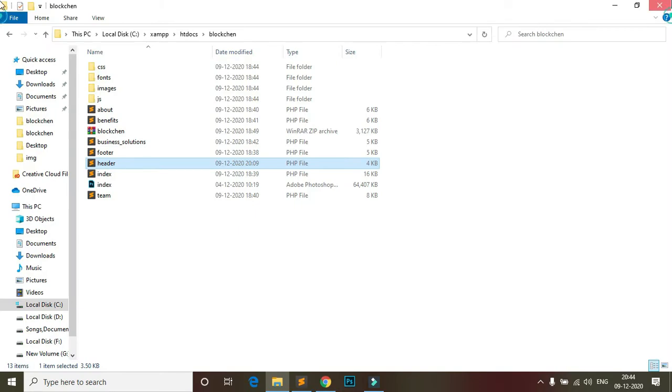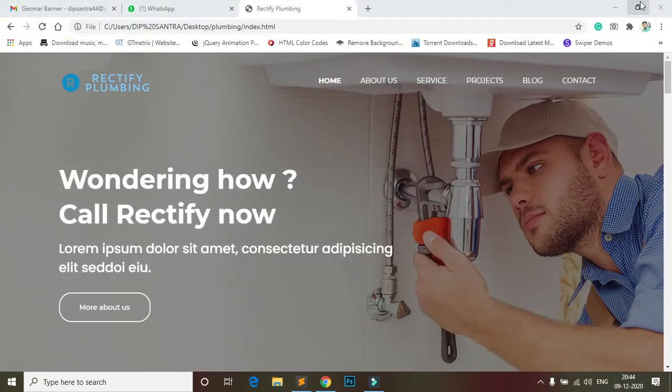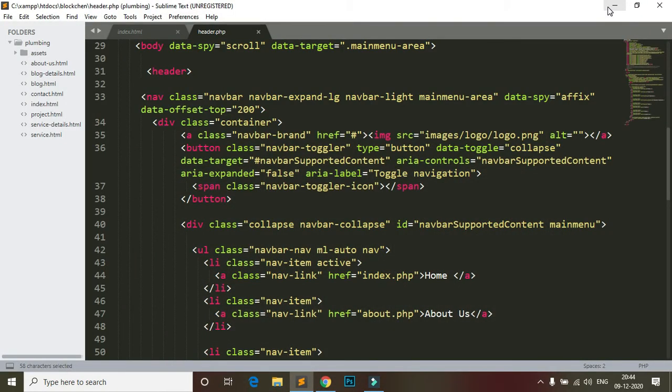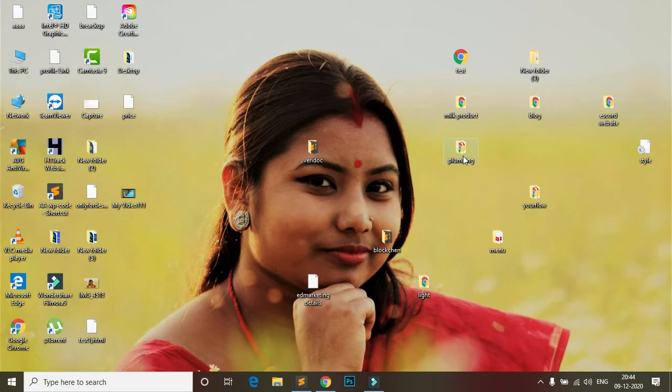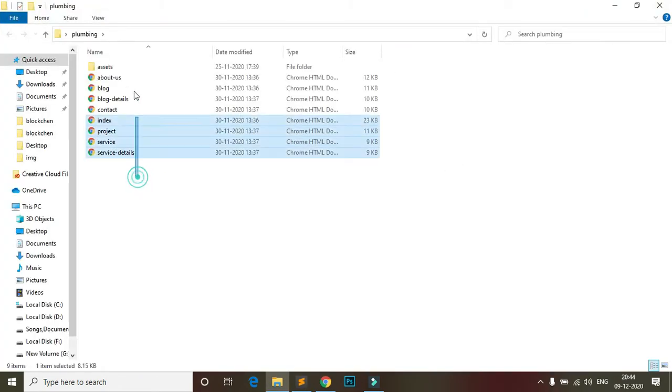You can see, this is the HTML file. So first what I do, I convert HTML to PHP. This is all our HTML file, so I need HTML to PHP.